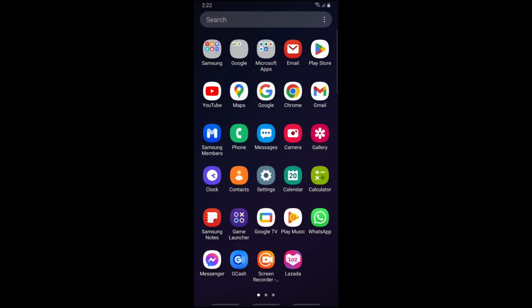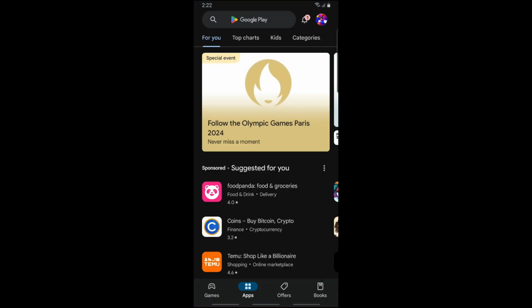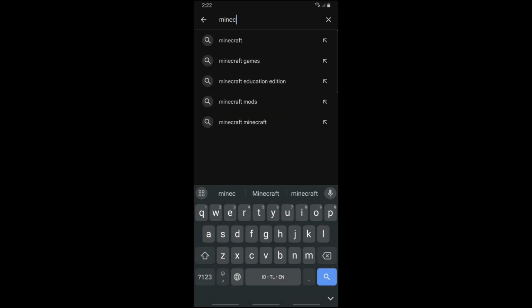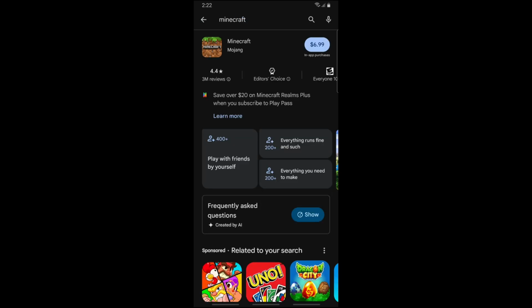So guys, it will be just the same steps if you are using an Android or iOS. For Android, just open up your Google Play Store, and if you are using an iOS, just simply open up your App Store, and from here just select the search bar at the top and search for Minecraft. From here, guys, just simply tap on Minecraft.